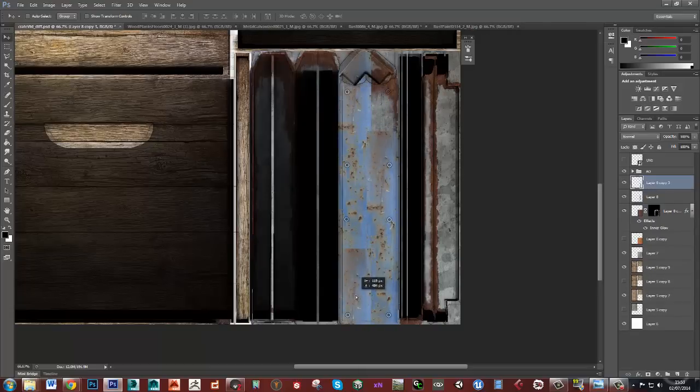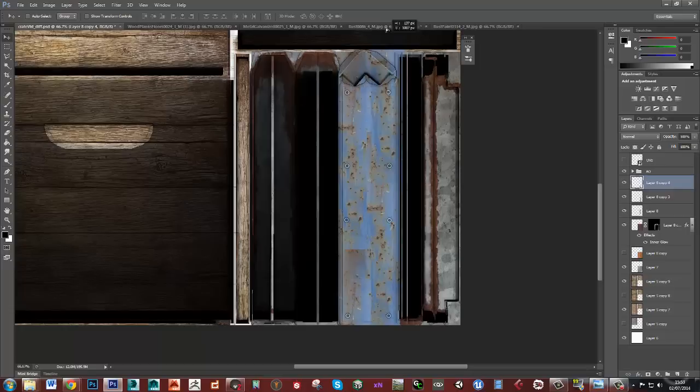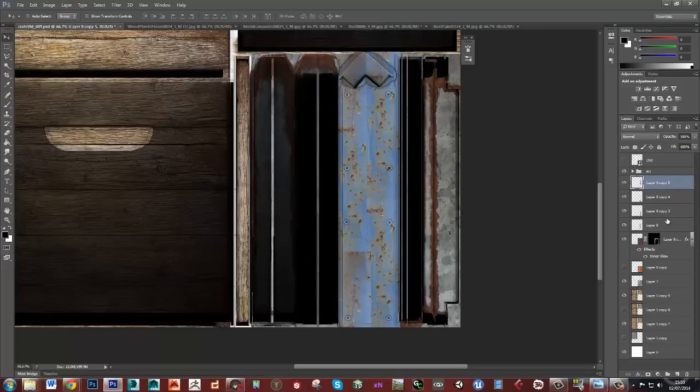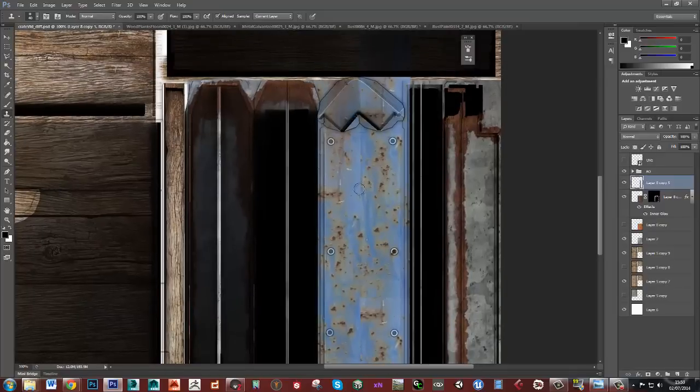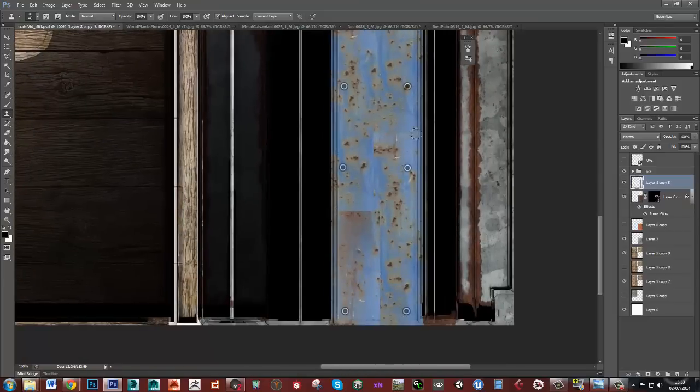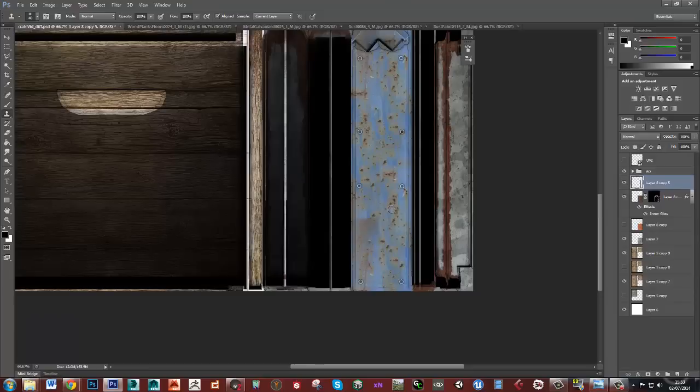I'll just copy that about a little, like that. I'll merge all of those together, and I might just go through with my clone stamp tool as well and get rid of those seams quickly, or you can just copy a bigger piece out. That probably would have been the better thing to do, but I've done it this way, so I'll leave it like that.